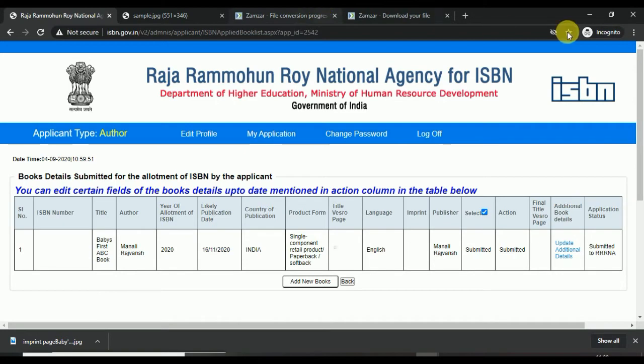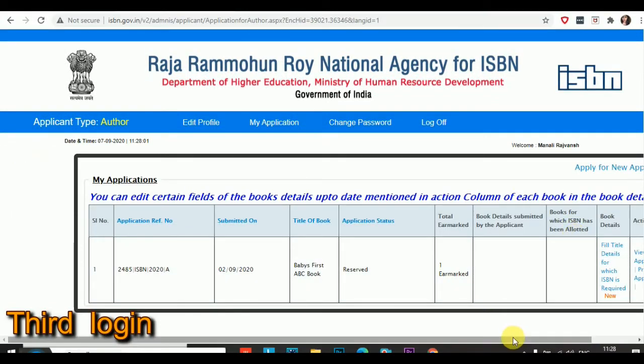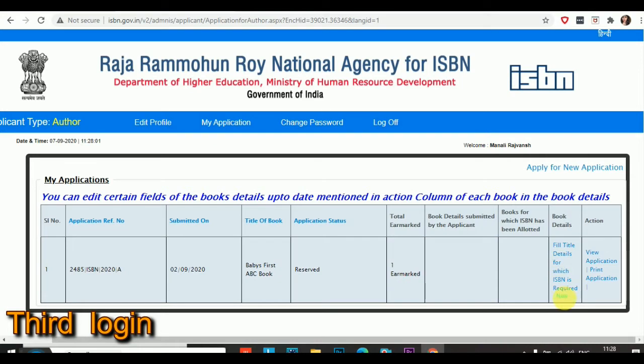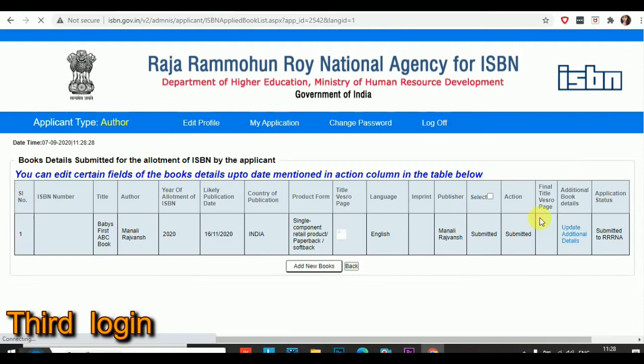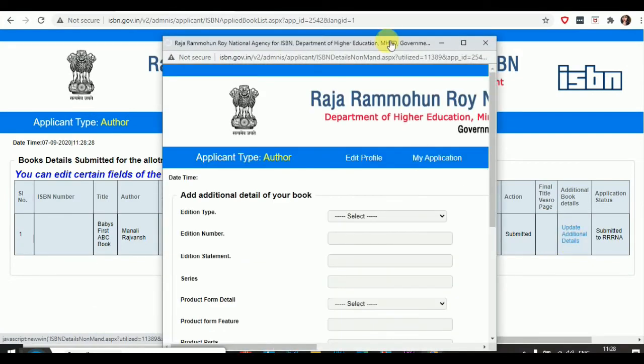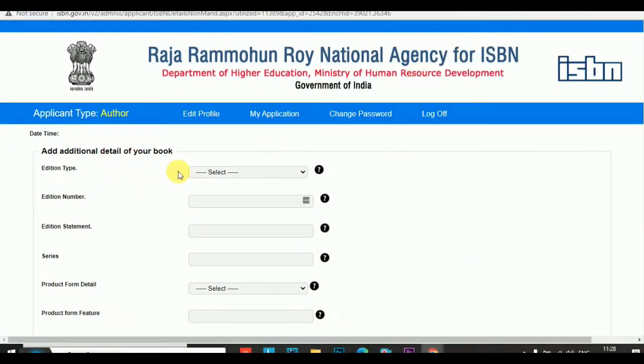So the next day I again logged in, and you can see here I clicked on this to fill in the details, and you can see update additional details. So here on my next login, I actually had to add some more details. Some of the details were not required by my book because my book is a picture book and I don't require any sort of editor's name, type or editor number.